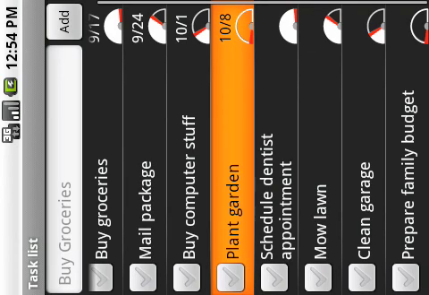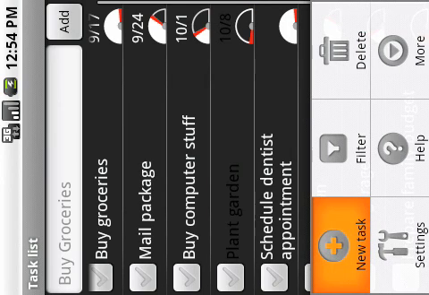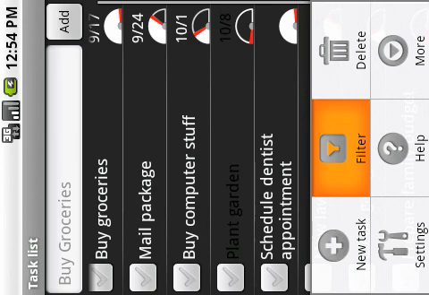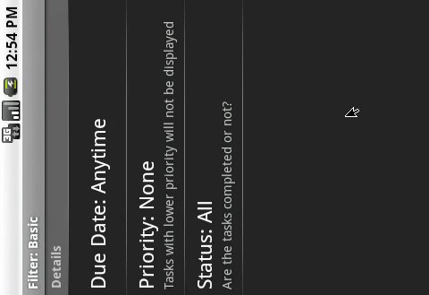The filter allows you to control which tasks are displayed in the task list. To configure the filter, first open it by choosing the Filter item from the Options menu. This filter contains 3 controls: due date, priority, and status. Each control selects a group of tasks which satisfy the control's settings. Only tasks which satisfy all controls will be displayed in the task list. Let's look at each in more detail.